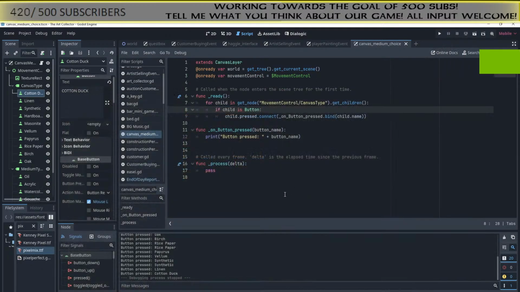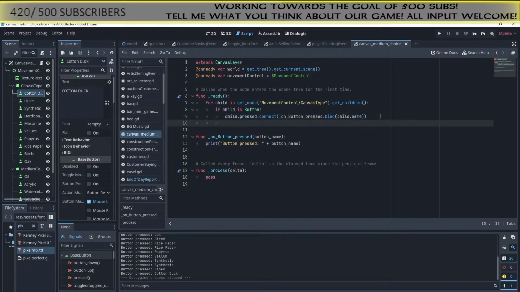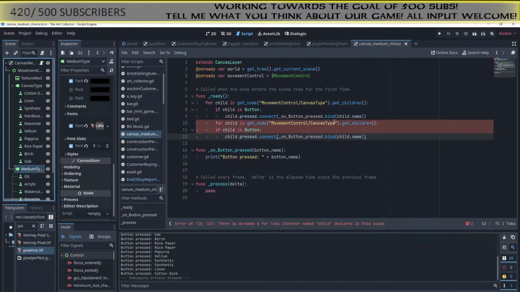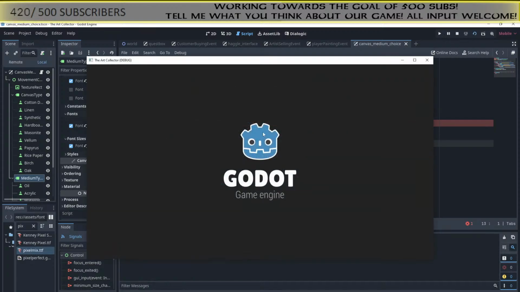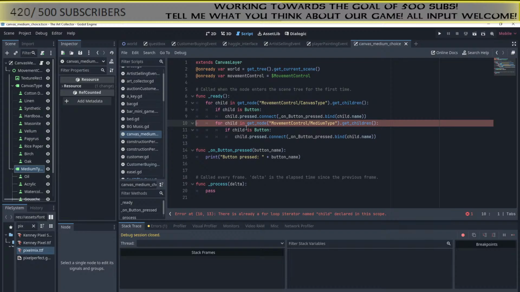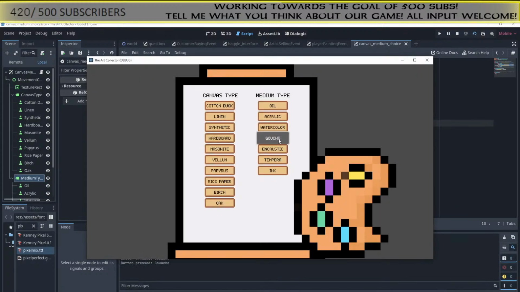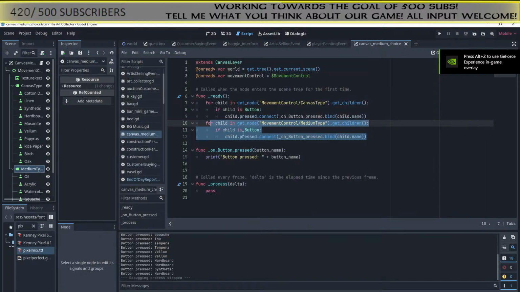Alright, so now I should be able to do the same for the medium type. Now hopefully that means, oh, what I miss. Now both of these should work. You can see that they're printing down here. Perfect.